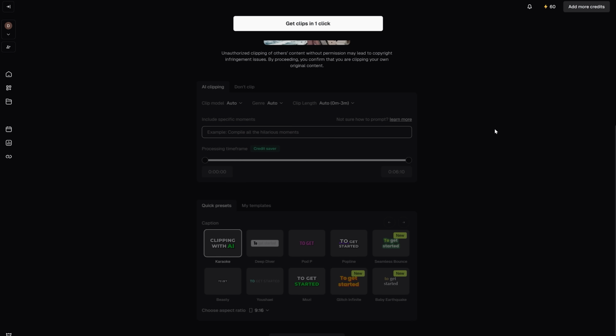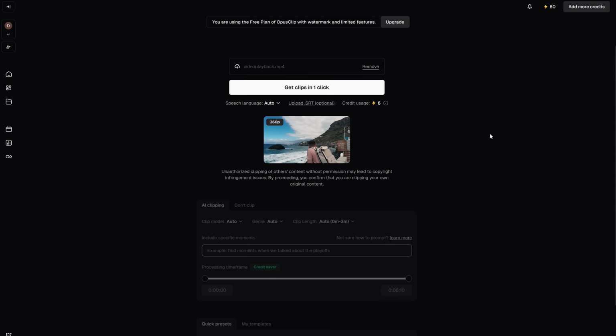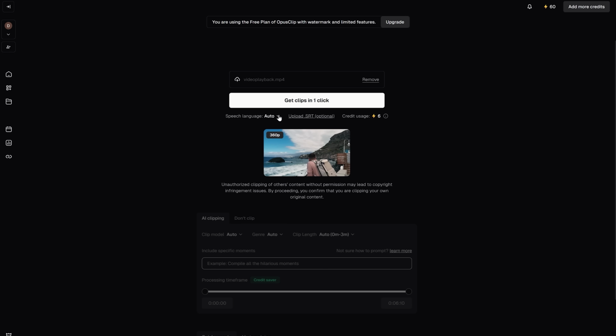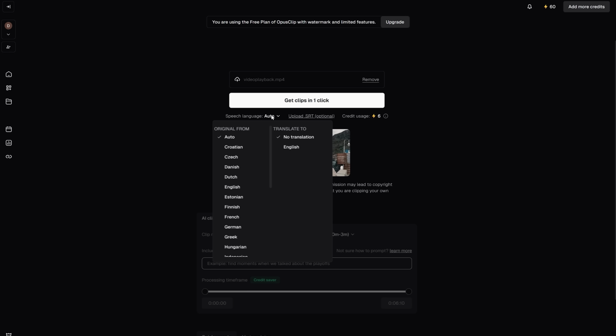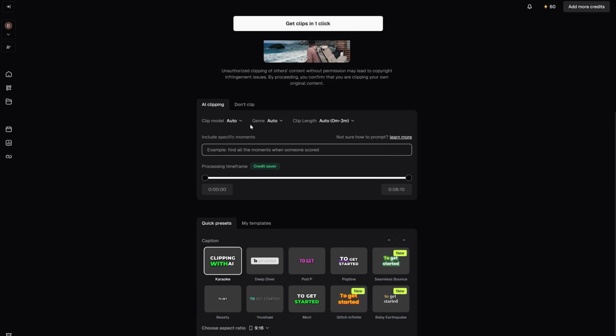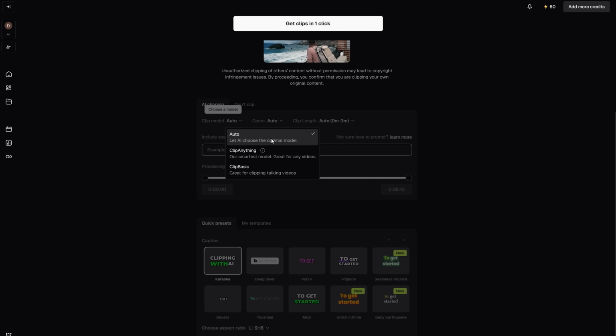Okay, so let's see what we've got here, guys. This is the AI clipping window, with all kinds of settings you can work with. Here, you can choose the video language and upload subtitles. Below, you can pick a model. As you can see, there are 3 options here. Clip Anything is their newest and smartest model, so let's select that.